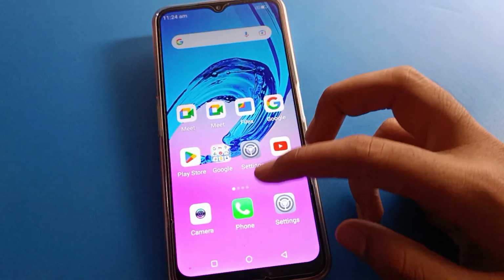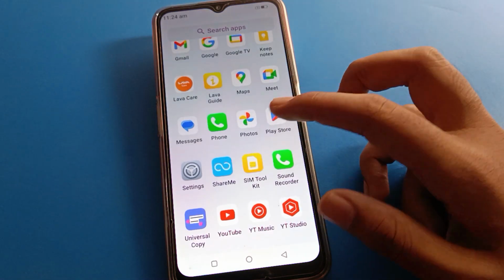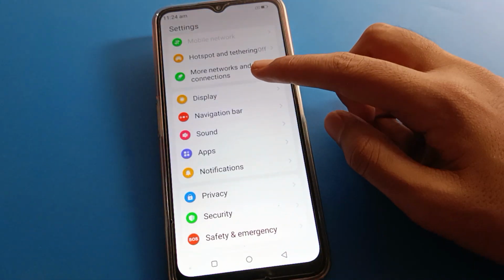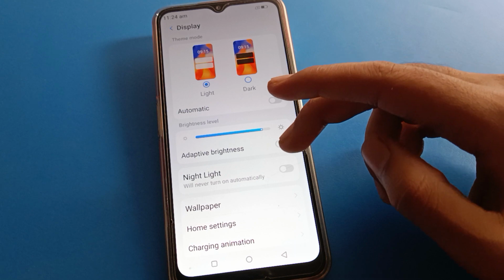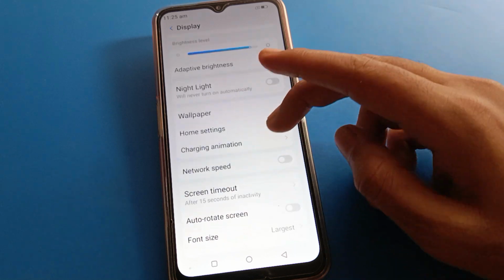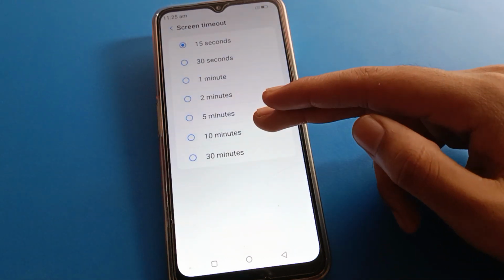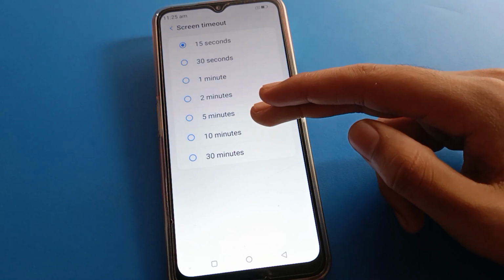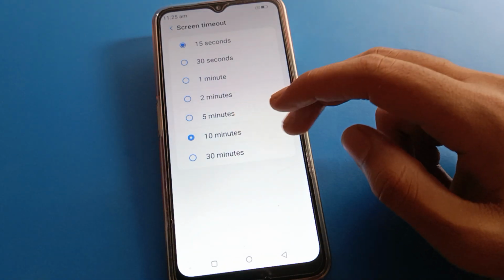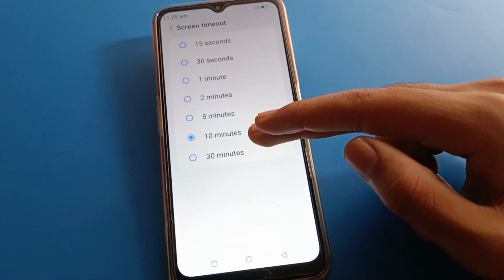Like that friends, your phone screen will turn off automatically in your Lava mobile. So friends, if you have a screen timeout problem, open your Lava mobile phone setting. After opening phone setting, click here, display setting. After opening display setting friends, screen timeout, and increase the screen timeout, and friends your problem will solve in your Lava mobile. Click here, 10 seconds or 10 minutes, 30 minutes, 5 minutes.